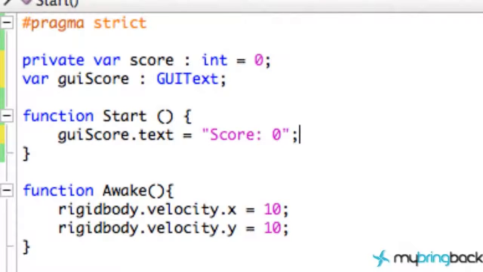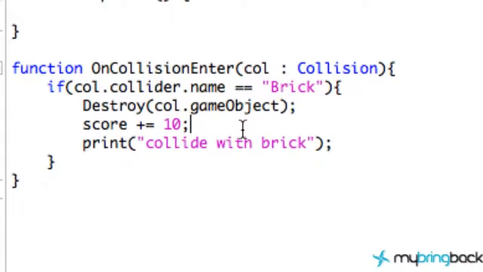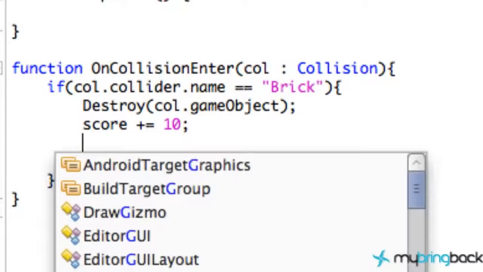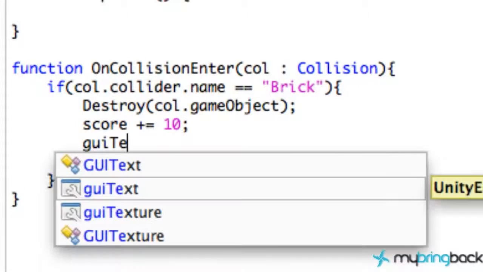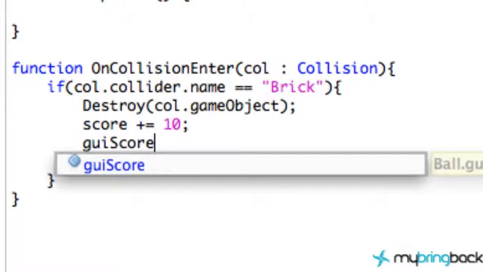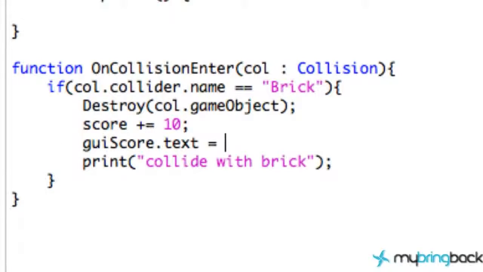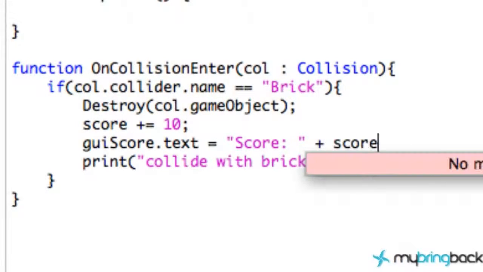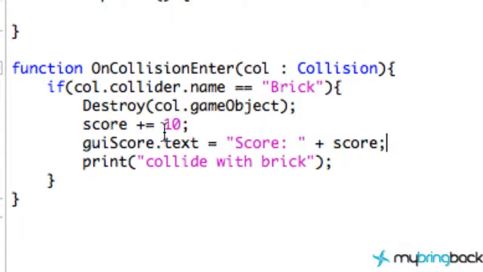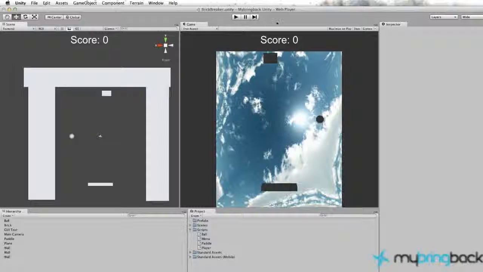And now what we want to do is, again, within our collision that we make, we're just going to refer to our GUI text and do the same type of thing. So we're going to say GuiScore.text is equal to, and then we're going to say "score : " with a space, and our text right there, and hit a plus, and then refer to our score integer value that we have set up here. So again, that's kind of all we're doing. Pretty simple scoring system there. Let's save this, and I want to show you guys something else.